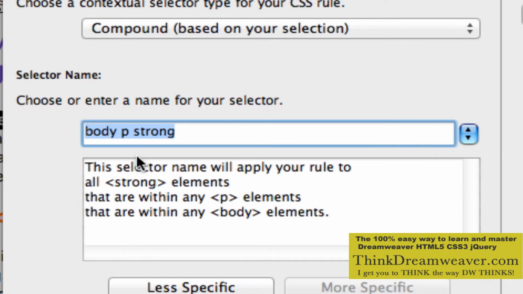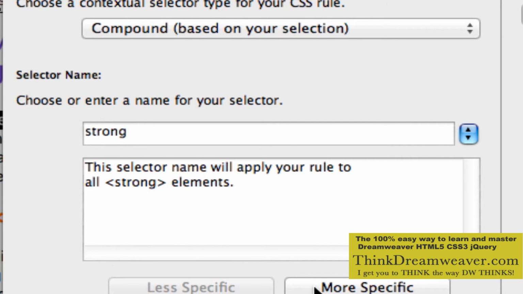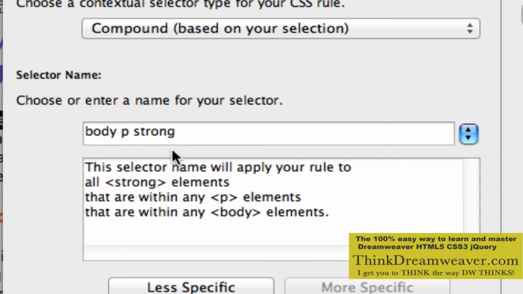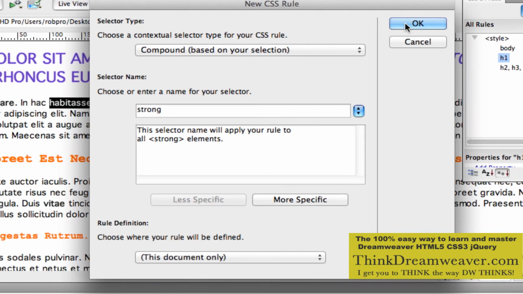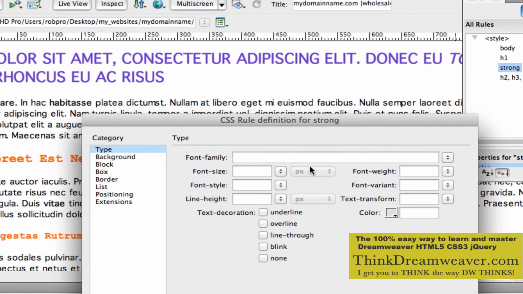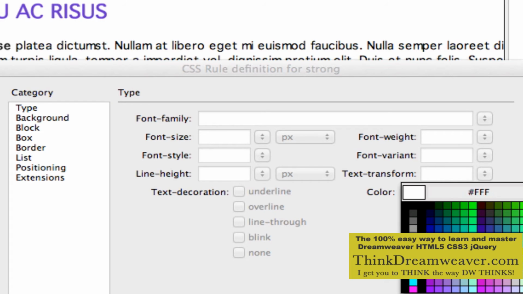So in this particular case, I don't want to talk to the body. I don't want to talk to the paragraph. I'm going to select less specific. If you select more specific, it's going to go back up the hierarchy from strong to body to paragraph to strong. So to keep this simple, we're going to say less specific and select the strong tag. Okay? So in this particular case, we're not going to change the font family or the size or anything else but the color. We're going to make the color red.